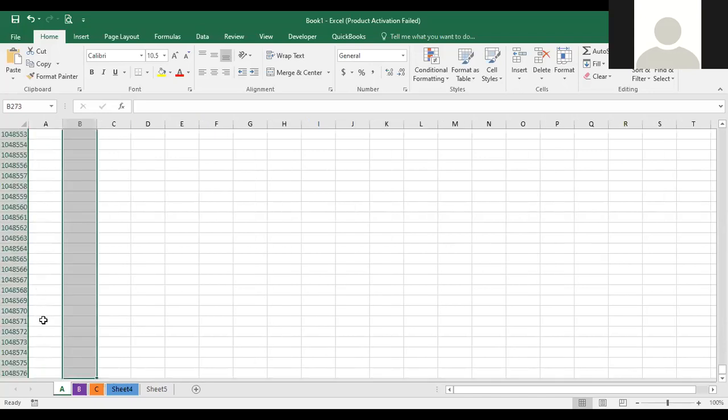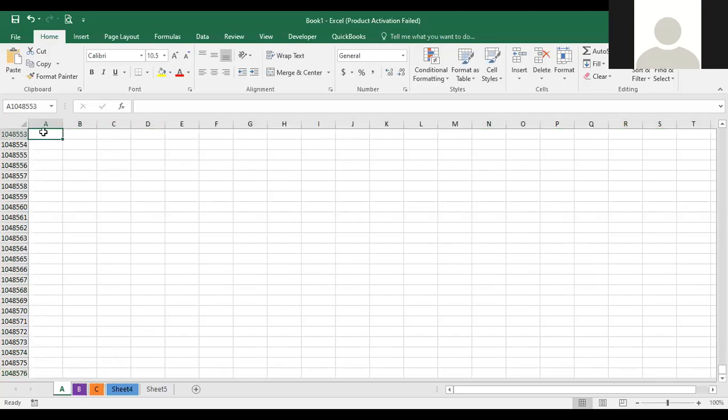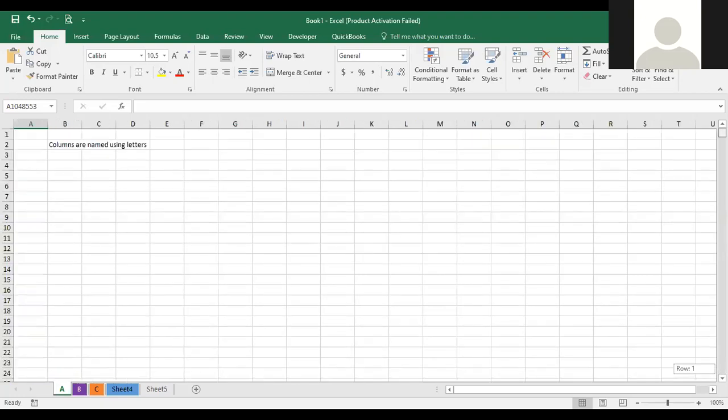You can see I've moved to the last row here, which is 1,048,576 rows. So that's the number of rows that we have. For the number of columns, if I move to the furthest column, we can know the number of columns that we have. So there are so many of them. Now, having said that, I need to move home.